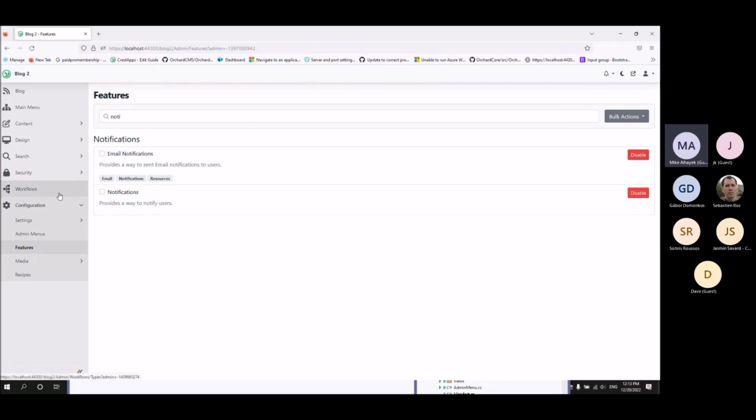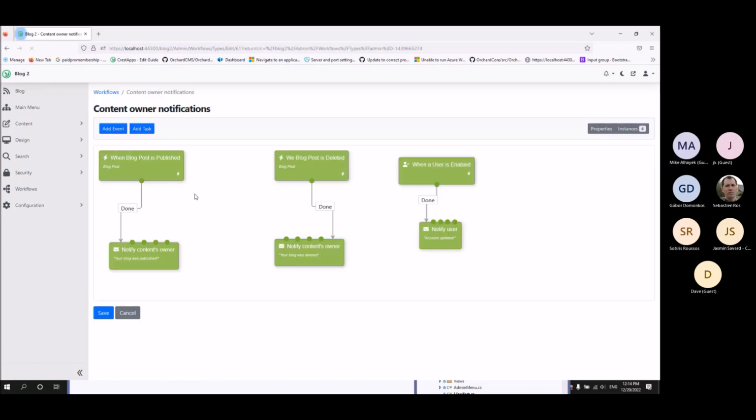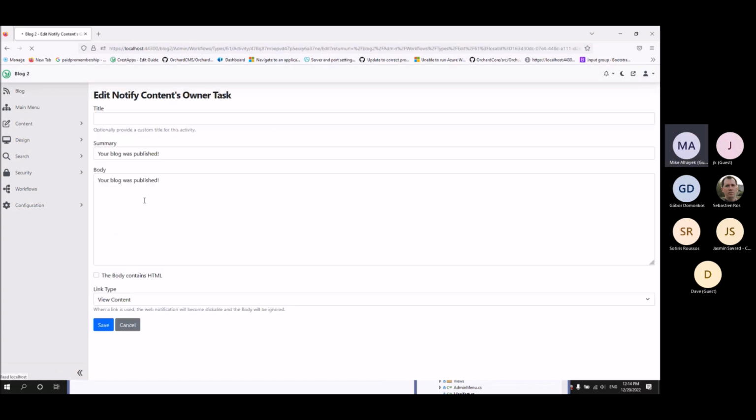Currently, the notifications are derived from workflow, but you have access through code to be able to send notifications using the notification manager. Just to show you how this works, I created a workflow here that reacts to some events. Whenever a blog post is published, we notify the owner. If you look here, there's the summary and there's the body of the notification that's being sent.